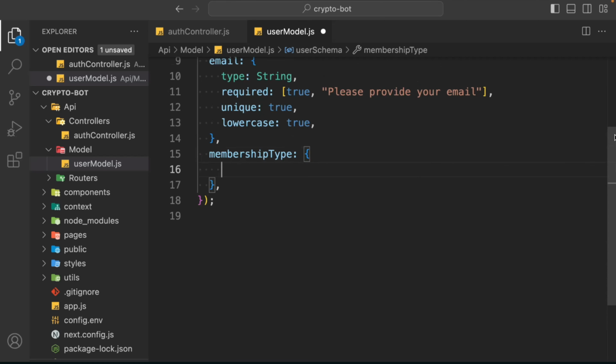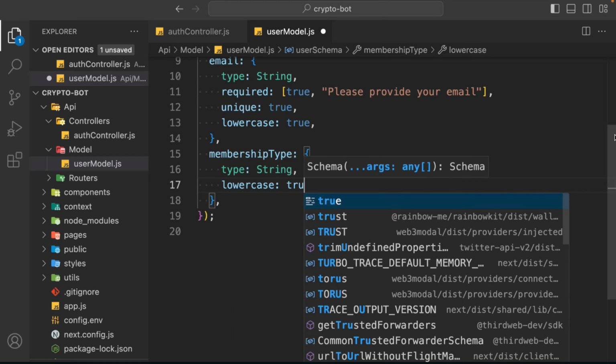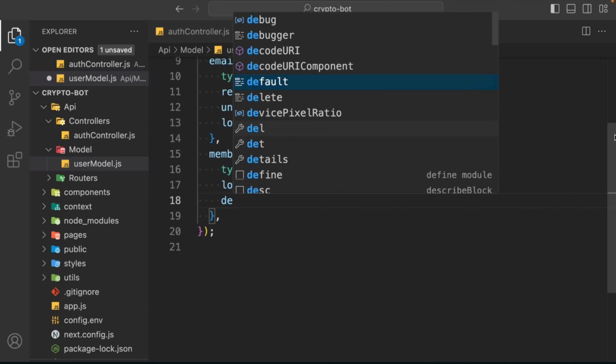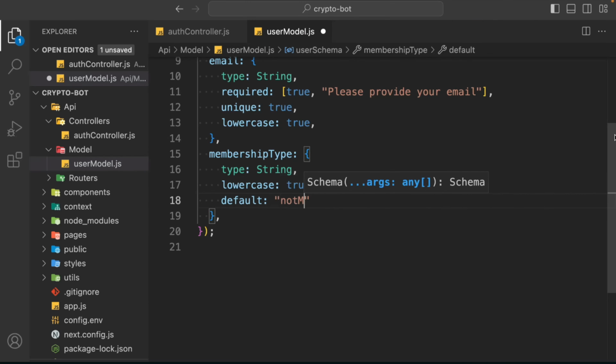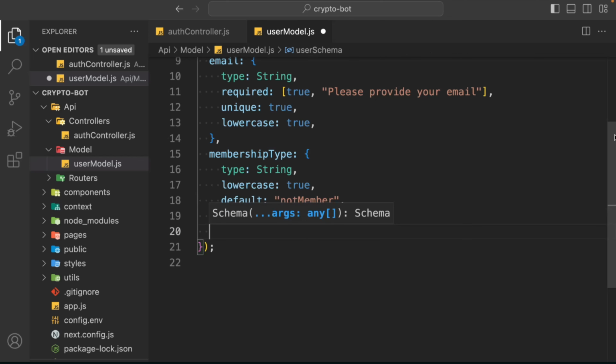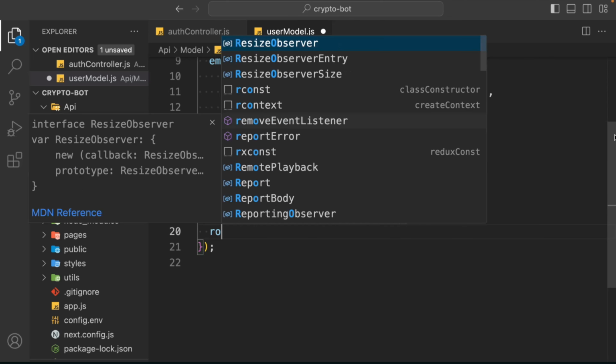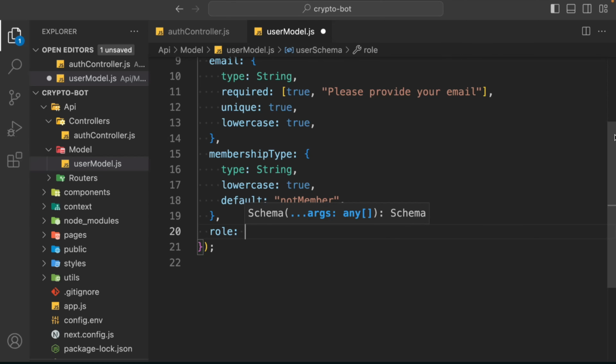So type is going to be string, and it will be lowercase: true, and by default it is going to be "not member". So this is the membership type. Now we have to work on the role, because we can have multiple roles, but I will go with two roles, like admin and user.